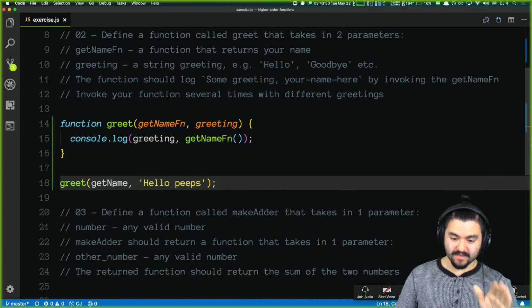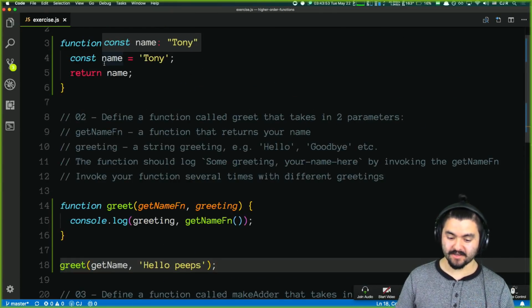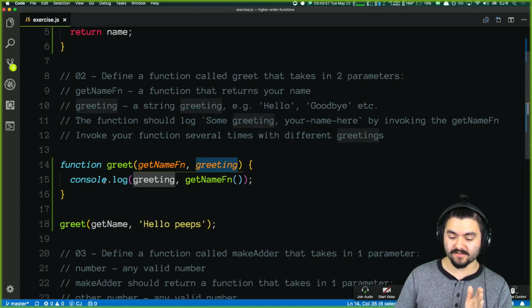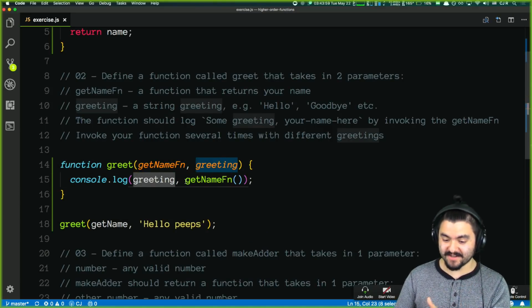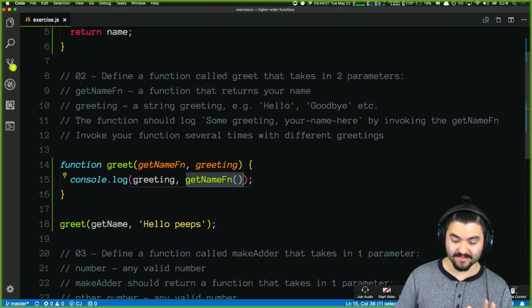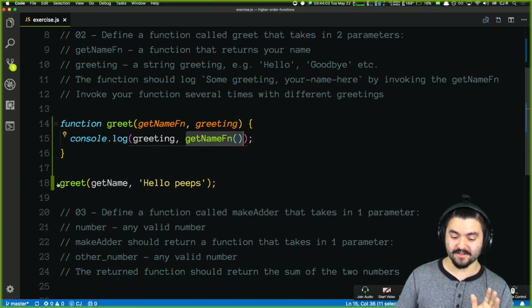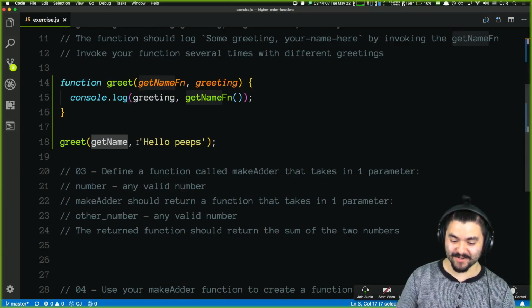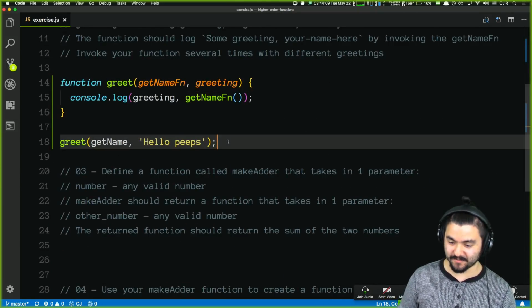So we've got this function, it returns the string Tony. We've got this function, it takes in a function and a greeting, and then just logs the greeting with the function that it took in invoked. Cool. And now we're going to call that function with this function and the greeting hello peeps. Okay, let's run the code.